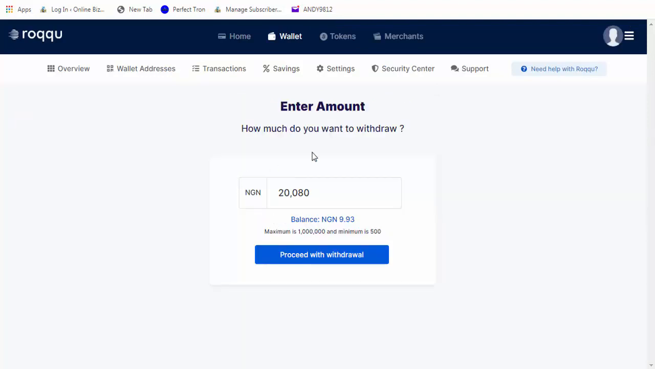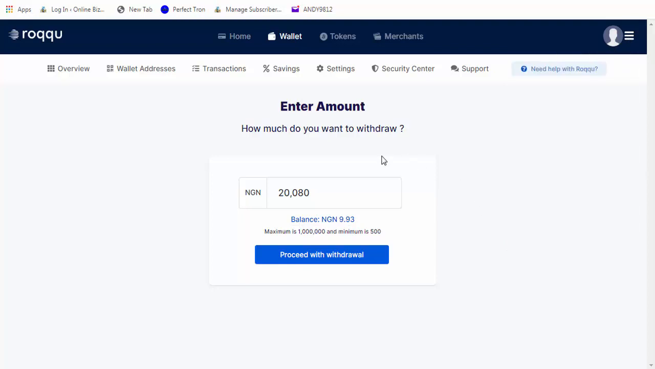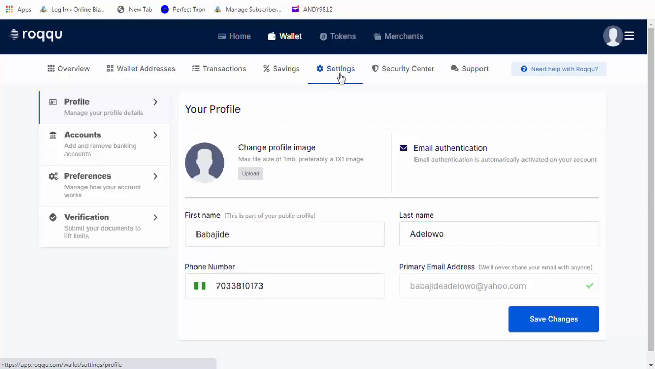Good. They have my bank account because when I was registering, I put in my bank account. You go to profile, you go to settings here, and you put in your bank account, so that at any time you want to withdraw, the money will be sent to that bank account. You have the opportunity of adding about 10 of them.